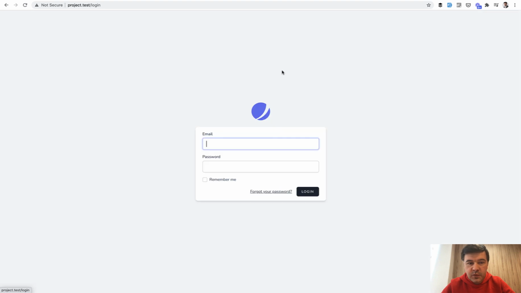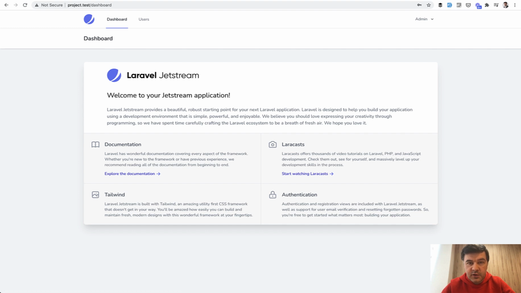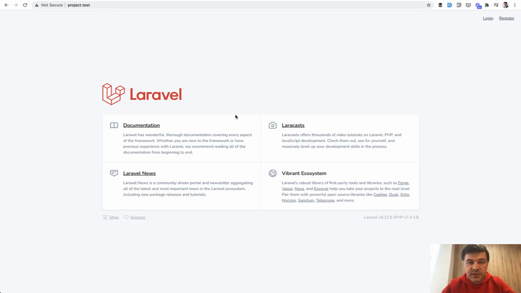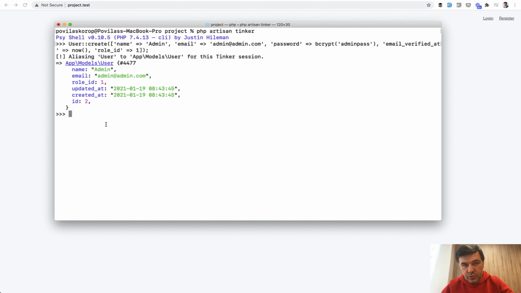Let's try to log in with that user. It's admin.com and admin pass. We're successfully logged in. But that is pretty manual still. So you have to open the Tinker. You have to create the administrator role, which would work only on your computer and only on that database. What if you need to reinstall the project later from repository? What if you're working in a team? What will you do on staging server, on live server? So every time you will launch Artisan Tinker, it's not that convenient.